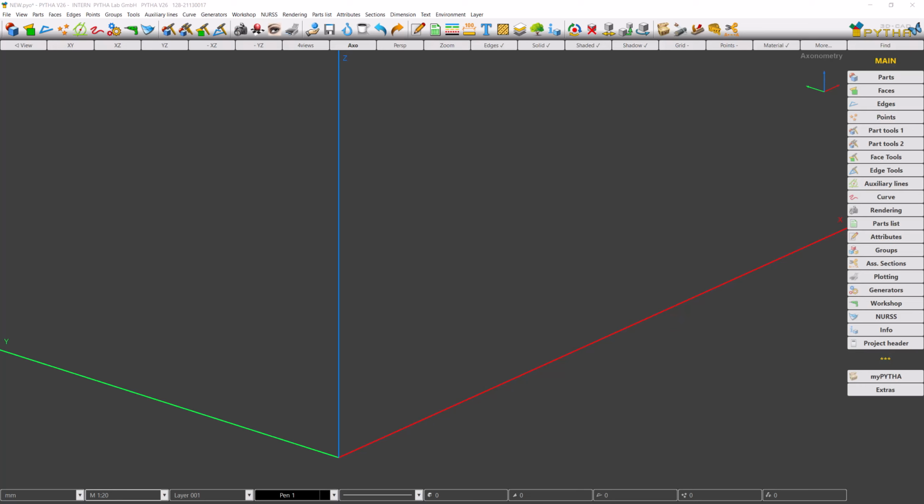And we'll continue with this empty project in the next tutorial, where we will learn how to create a block in Pytha.